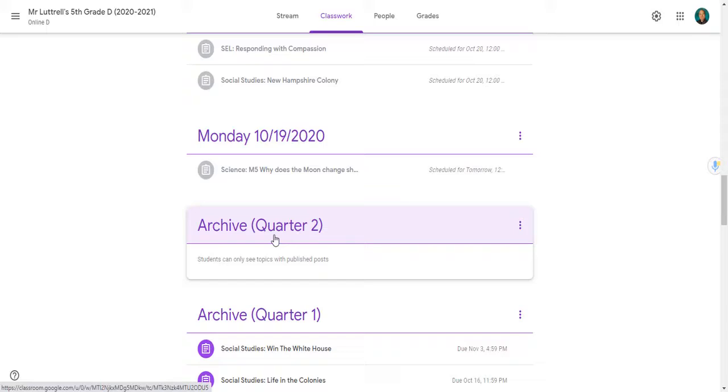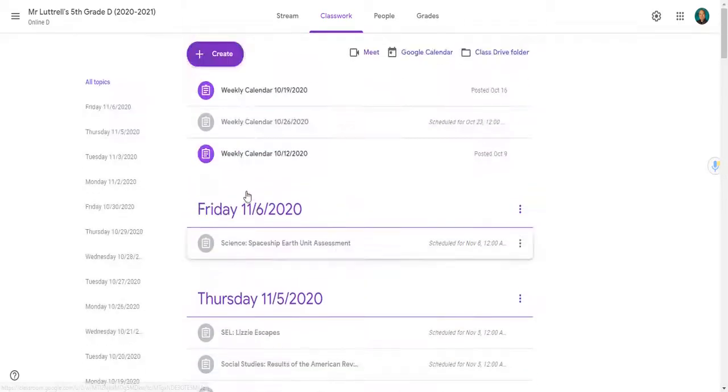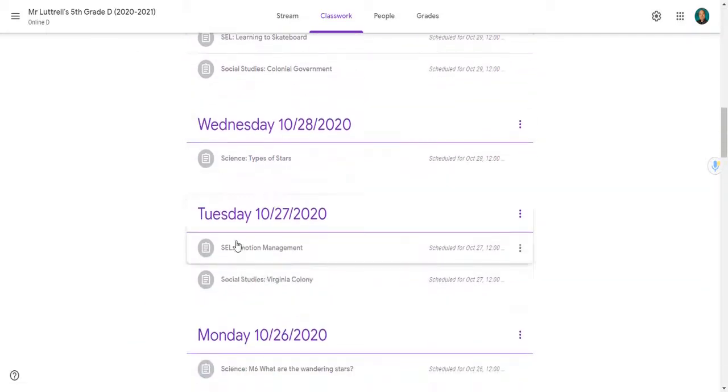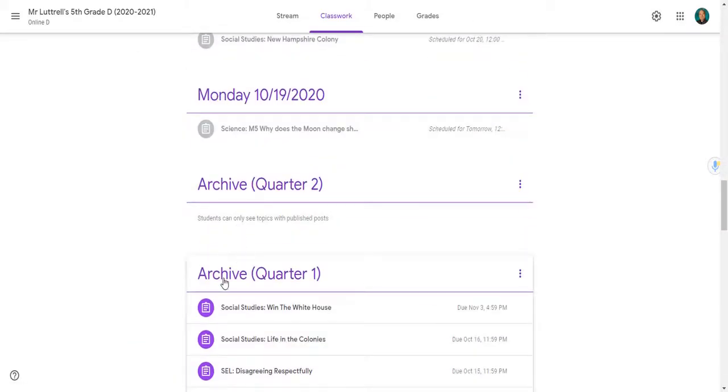And remember, like any other topic, nothing will show up for the student in that topic. So they won't even see that topic on their page until there's something in that. So next week, when the calendar expires, and I drag that down and put it in the archive, then they will see this archive and they'll be able to see the old calendar in that archive.